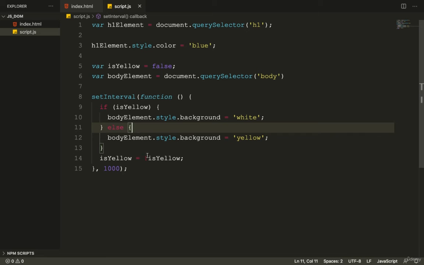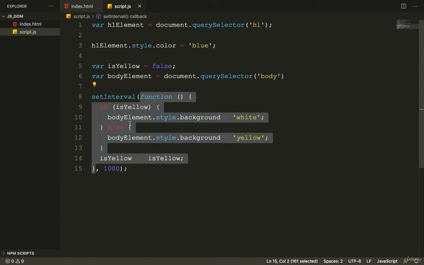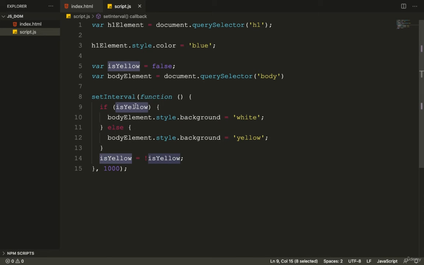And that's just a nice way of doing it with the exclamation point, or the not operator. So then this code gets run again. Next time isYellow is already true. So this code does run: body.style.background equals white. And now, of course, it's going to change it back to white. And then this doesn't run. Then we change isYellow back to false. And then it keeps going on and on and on.